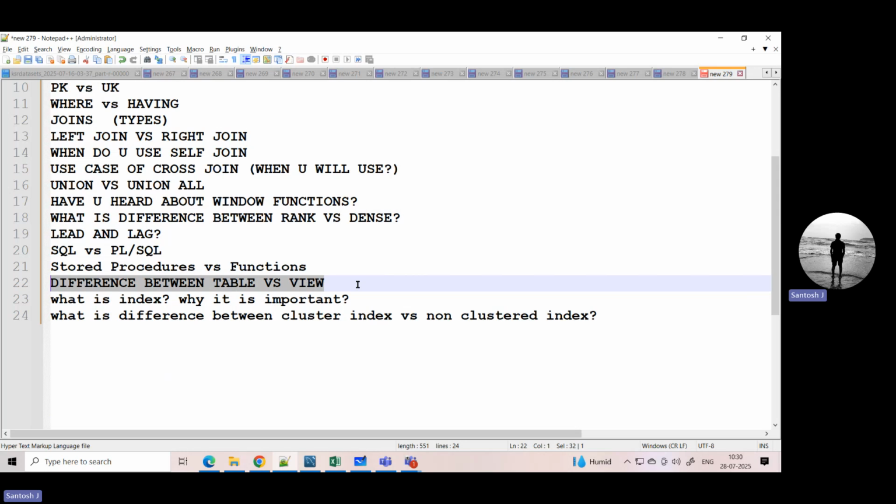What is the difference between table and view? A table is a physical storage where it stores the actual data, whereas a view is a virtual table. It stores only the SQL code written within that view. A table physically stores the data, whereas a view only stores the view query.